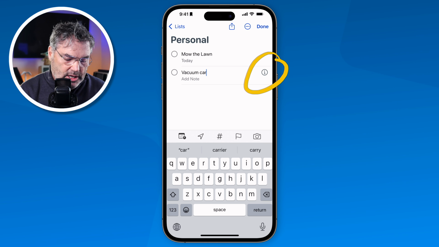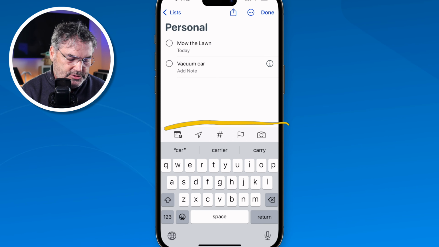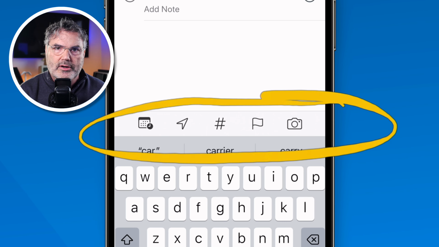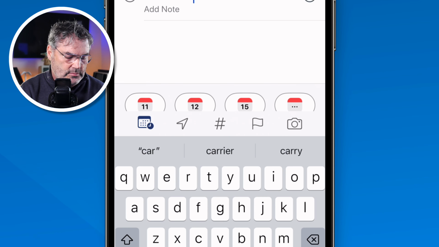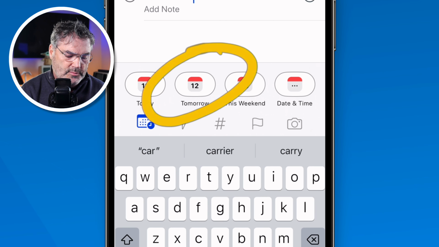And then, of course, I can tap on the I to pull up the entire sheet and start adding some of the details. But if we look here, you're going to see that I also can add details right down here above the keyboard. So let's go through these. Date. I want to vacuum the car tomorrow. So I tap on the date, and then I just say tomorrow.